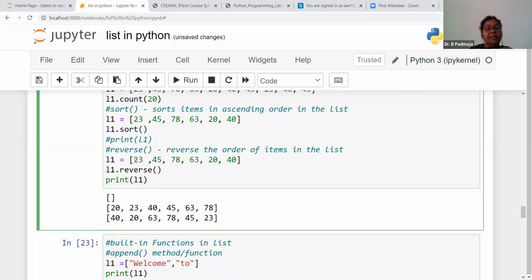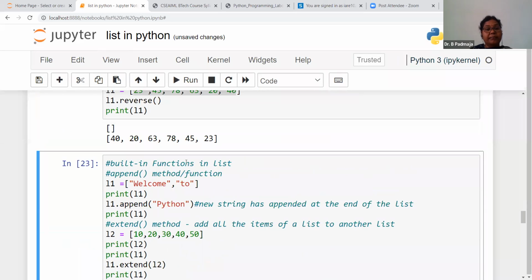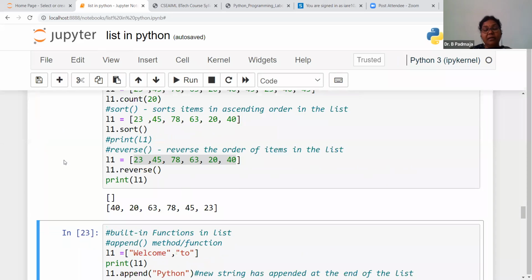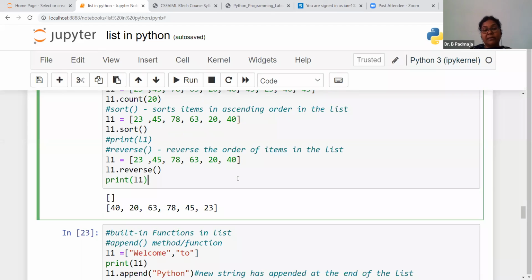So what is the order? Can you see what is the order? Let me run it again. What is the order? 23, 45, 78, 63, 20 and 40. Now it is exactly reversed: 40, 20, 63, 78, 45, and 23. So this is called reversing.